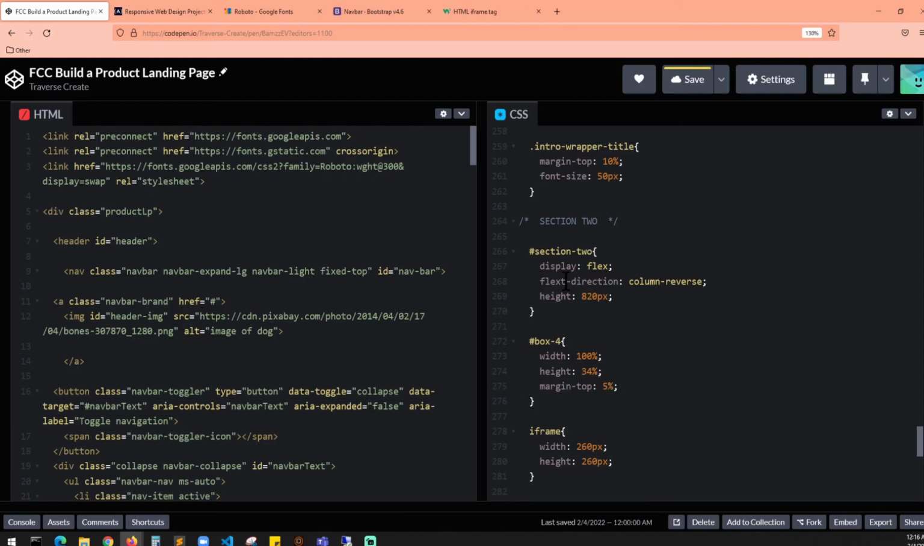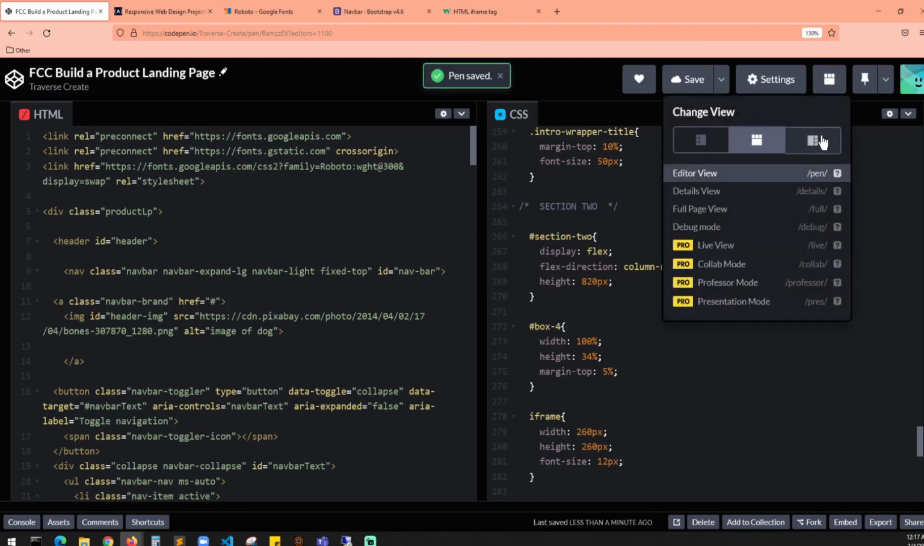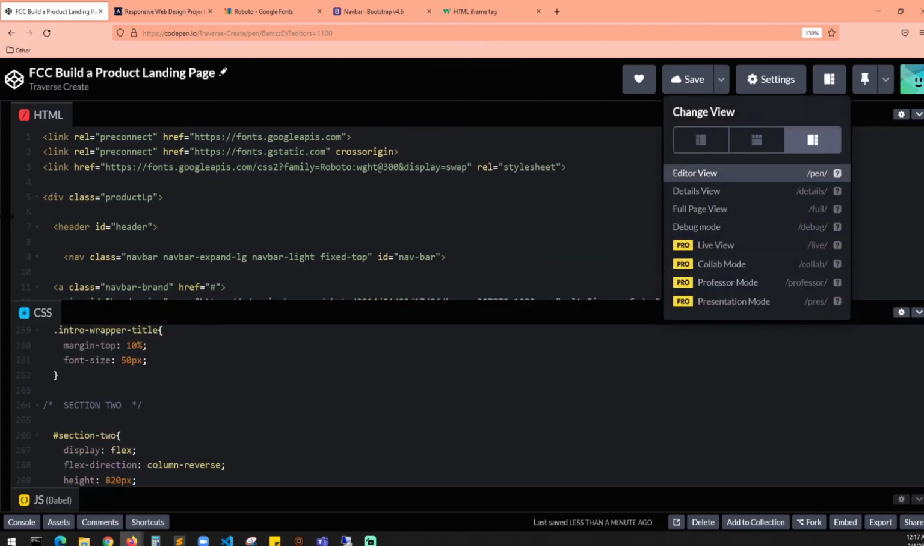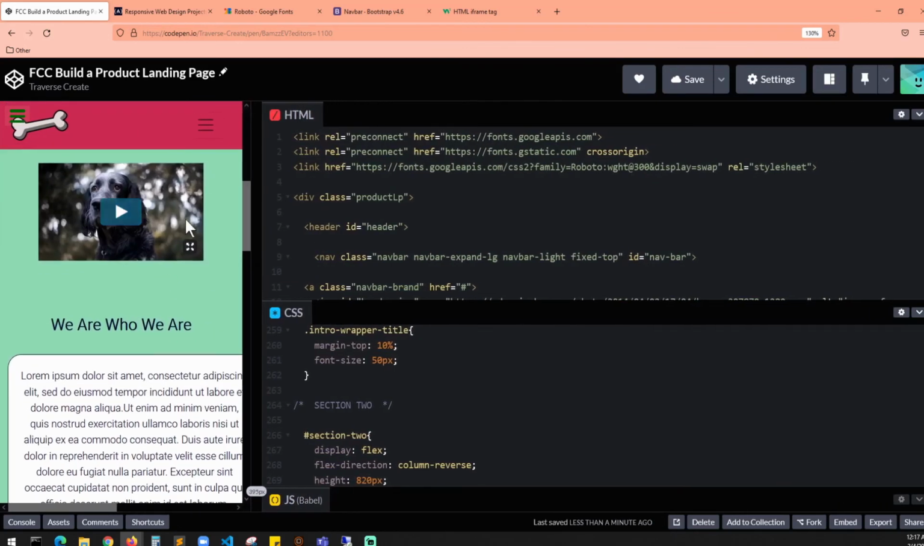This should be flex direction, not flexed. Typing error. Font size is going to be 12 pixels. Let's save this, quickly have a look. I'm going to pull this to the side. Look at that. We have the video on the top.